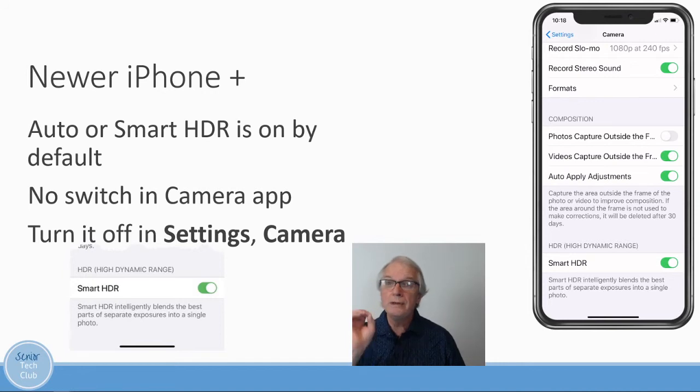And so when the iPhone senses a high contrast opportunity, it'll simply use that strategy in order to take better photos. Now, if you are interested in more detail, there are some additional details that I would encourage you to go online to one of the photography pages on the Senior Tech Club website in order to read more.